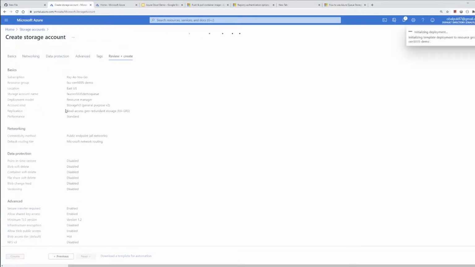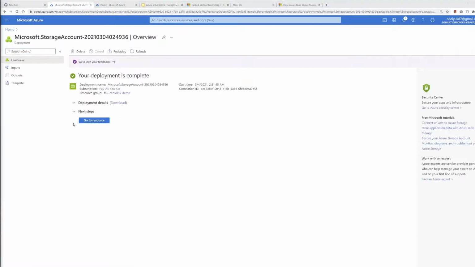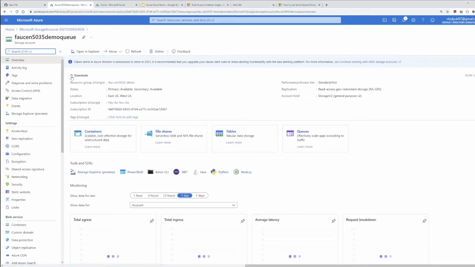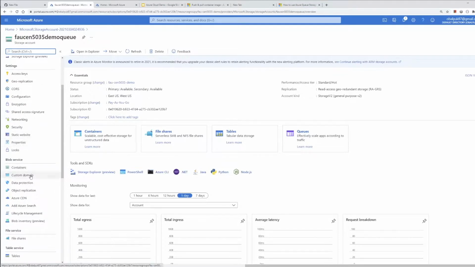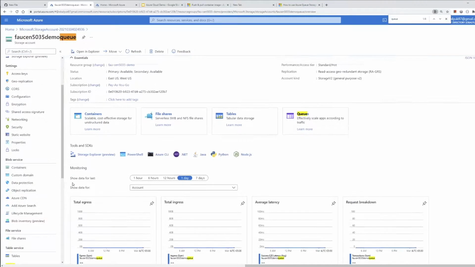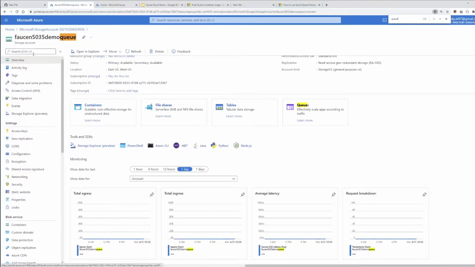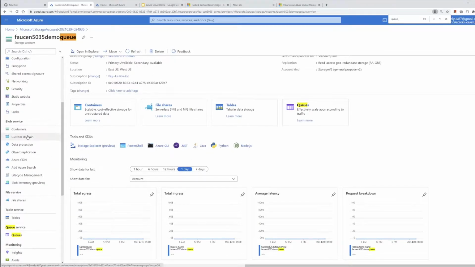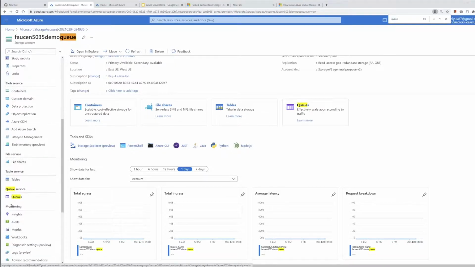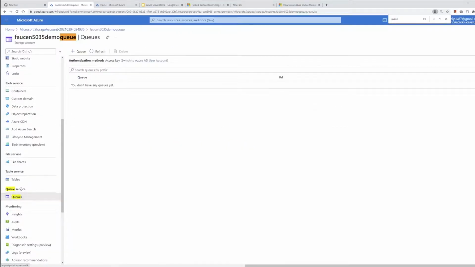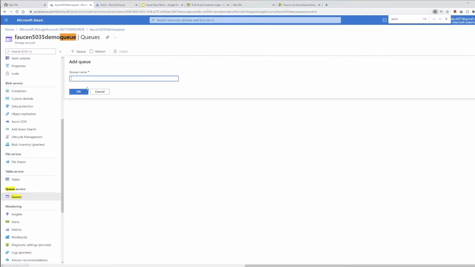So validation passed, we're gonna go ahead and create it. And it created the resource. So now we can navigate to the resource, and we have a lot of different options here. One of the options you can see in storage is containers. This is like special storage containers for blobs, for large objects. And separately, we have different sections for queues. So in queues, we can actually create a test queue, for example.